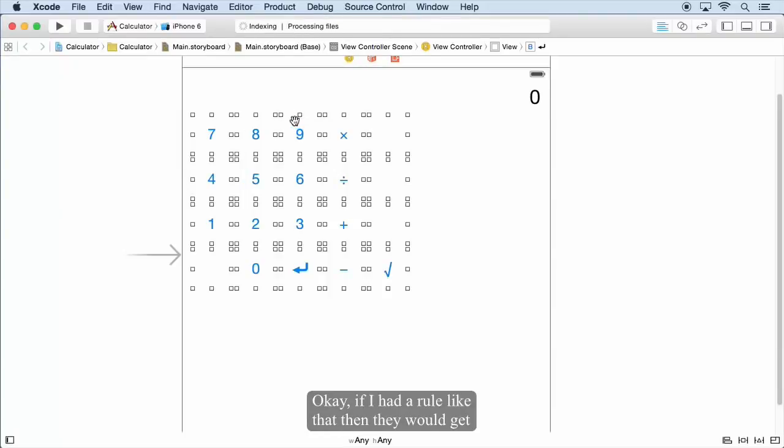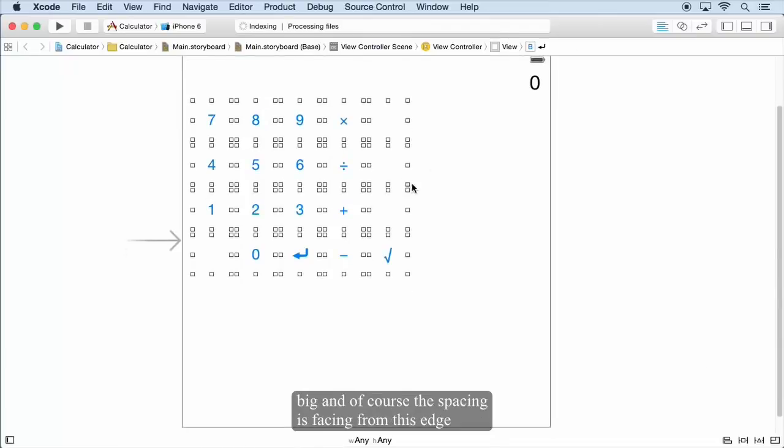Okay, if I had a rule like that, then they would get big, and of course this same spacing from this edge to this edge and this edge to this edge. If it's all exactly the same, which I'll make it be, whatever the blue dashed lines gave me, then they would all have to spread out. They'd get bigger, but they'd all stay the same size because I'm going to make a rule that they have to be the same size. But they would move out to this edge so that this distance would be the same as this distance. So that's my strategy. I'm going to try to do that.